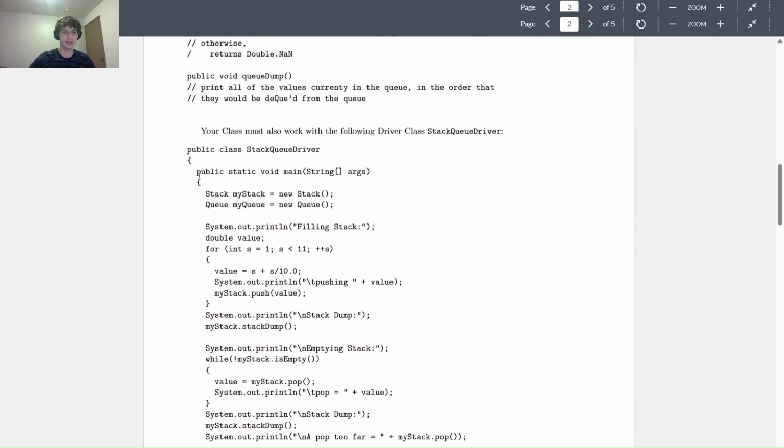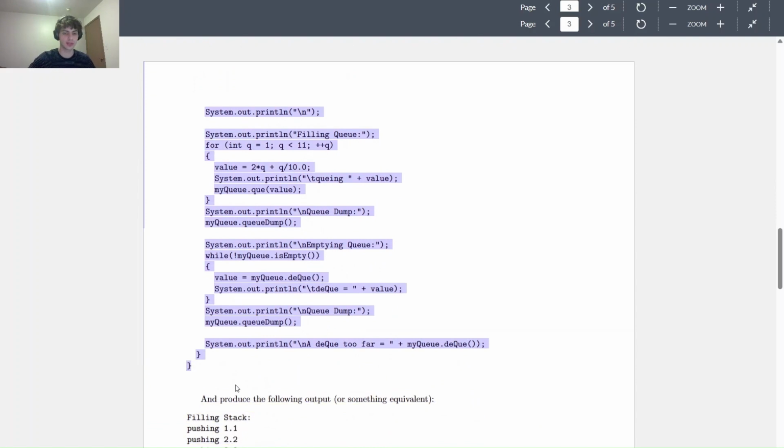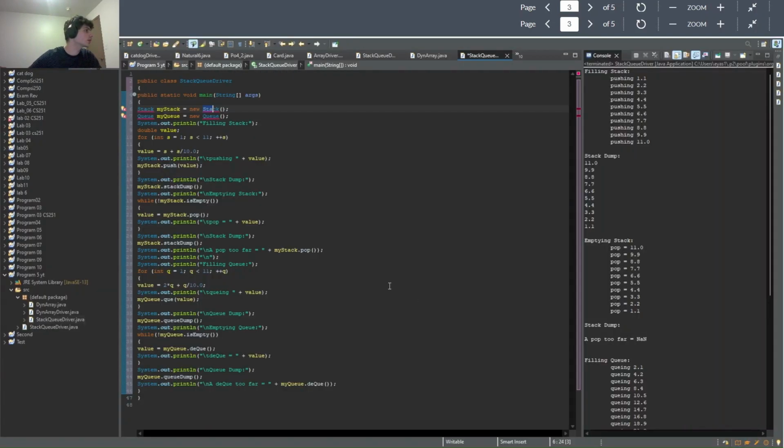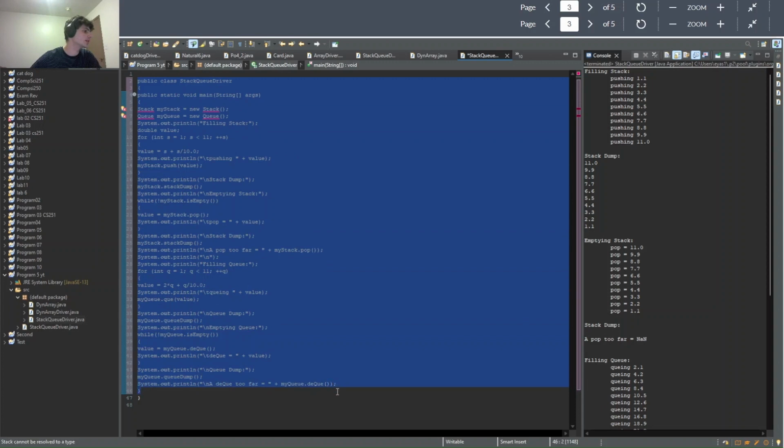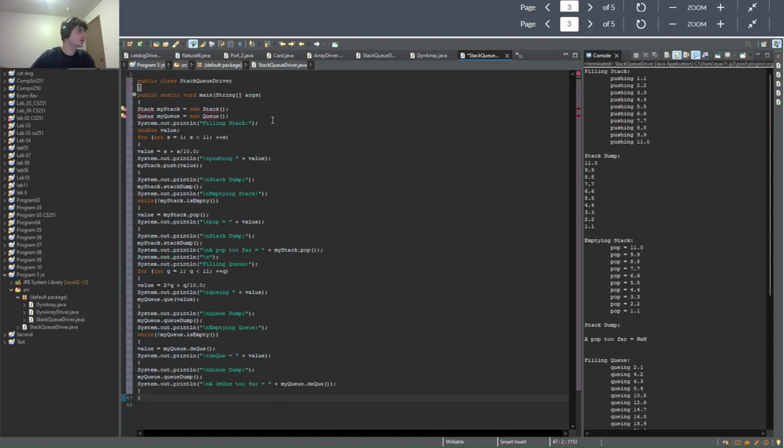So let's copy this driver. Not the target, just the driver. All right, now let's open up Eclipse here. I already copied it in a different take, but I'm just going to delete it and restart. All I did is I went to new class and then I typed in the name of the class. The name of the class this time is stack queue driver. Then after you do that, you'll get a new class and you can copy paste it. And okay, everything works out just fine.